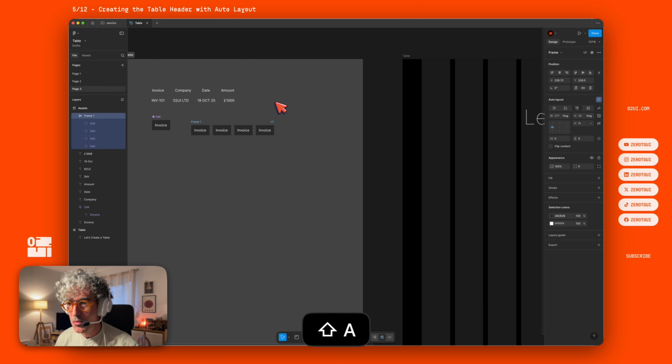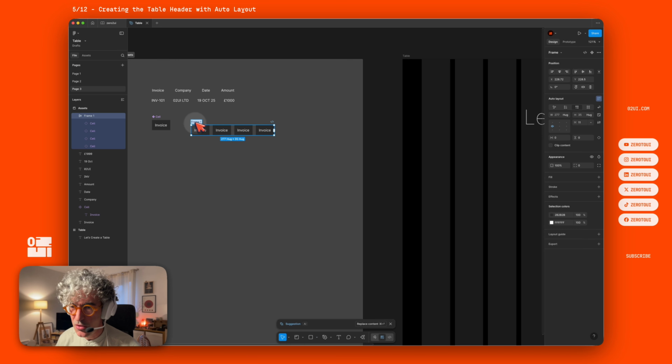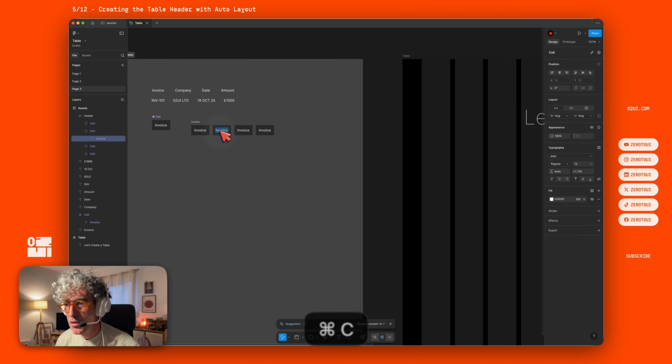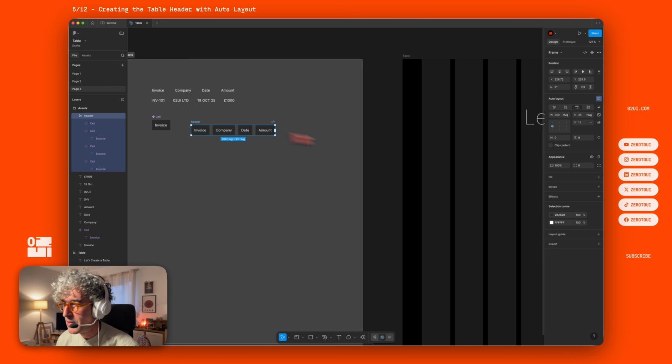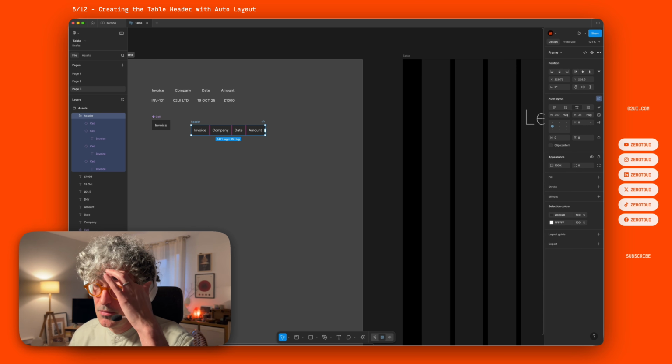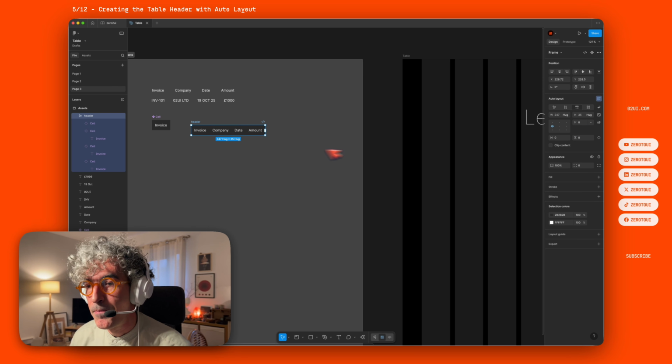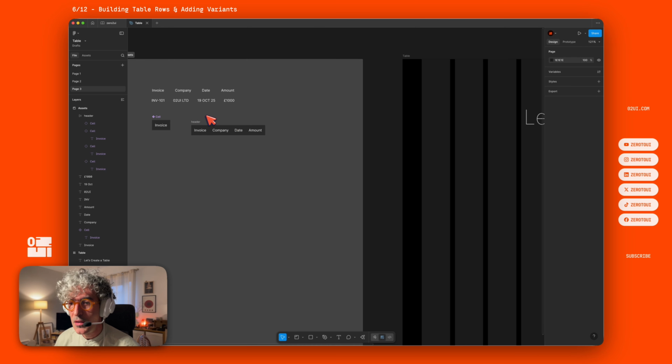I need to put them in an auto layout, and let's call it for now a header. This is invoice, this is company, date, and amount. Okay. And in this header, I just don't want any gap between the child elements. Put it to 0, done. That's good. This is the header section.